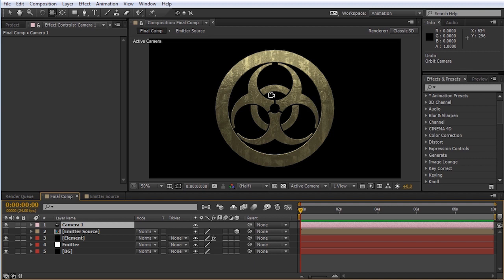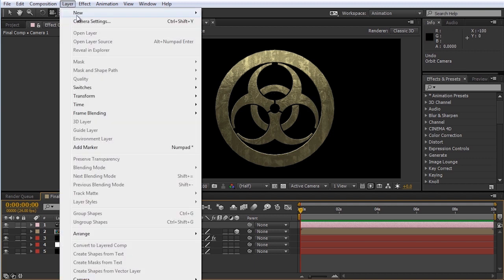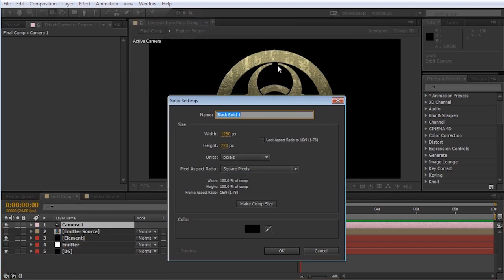Now it's time to start building the fire. So for that we need a new solid in particular. So let's choose Layer, New Solid, and we'll call this Particular Main Sparks.